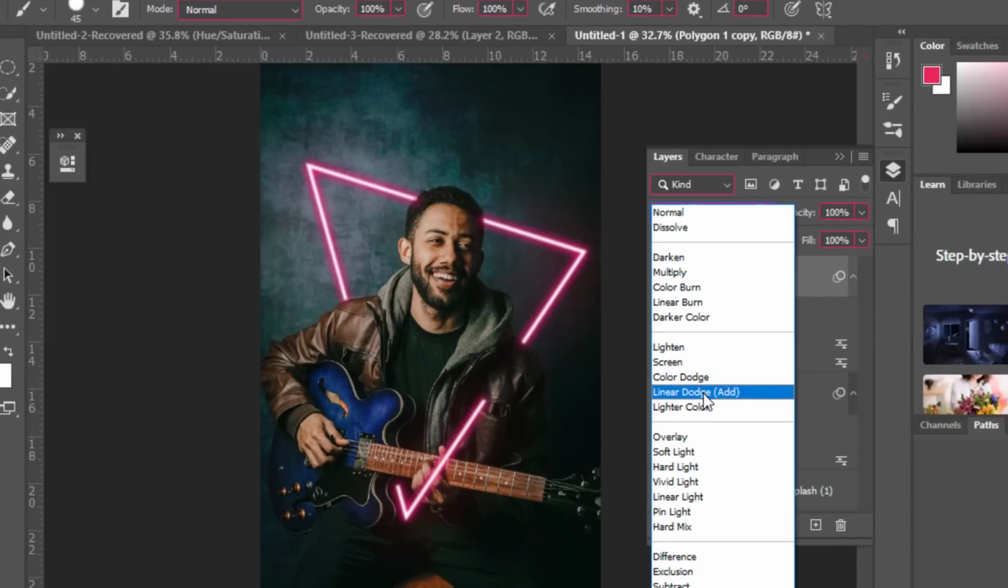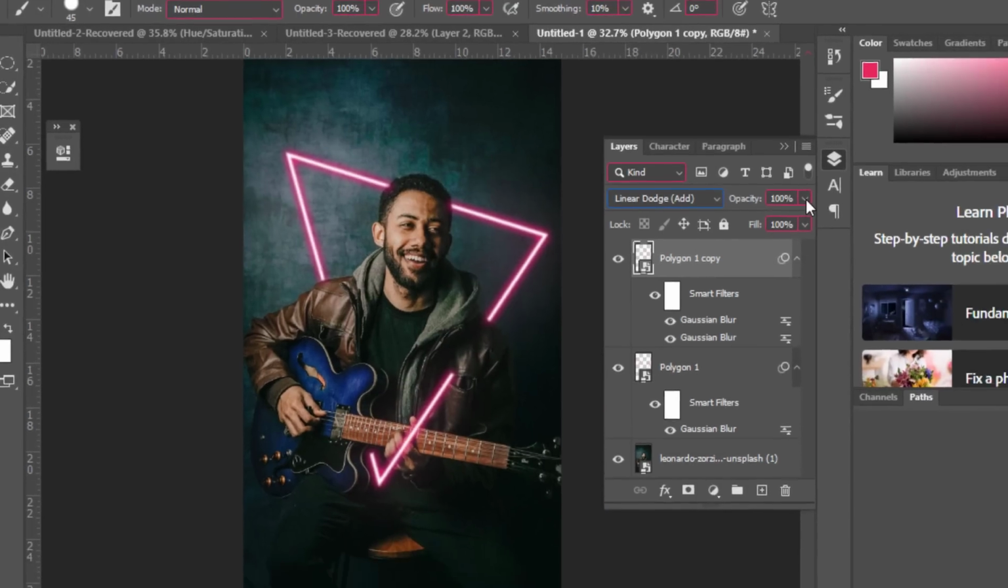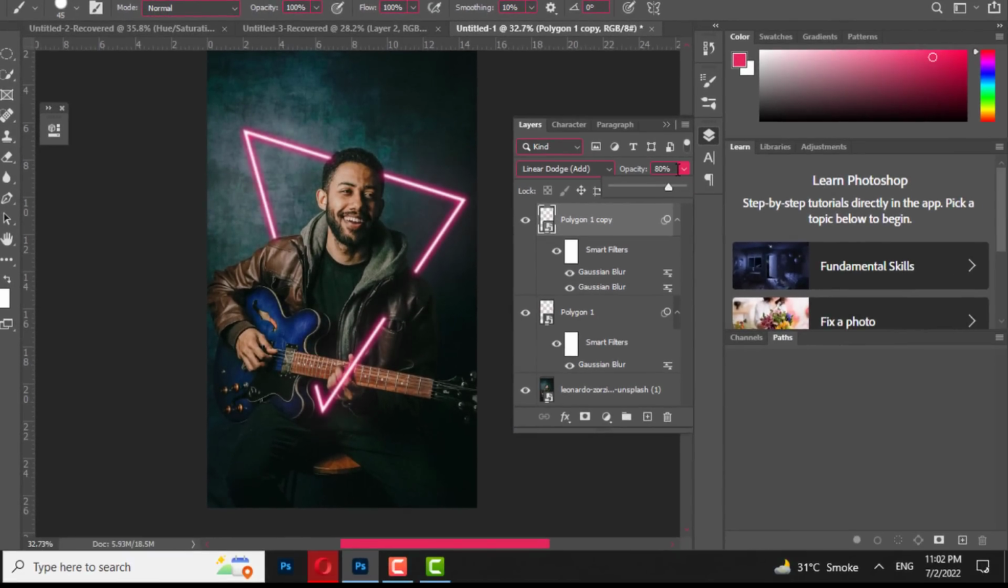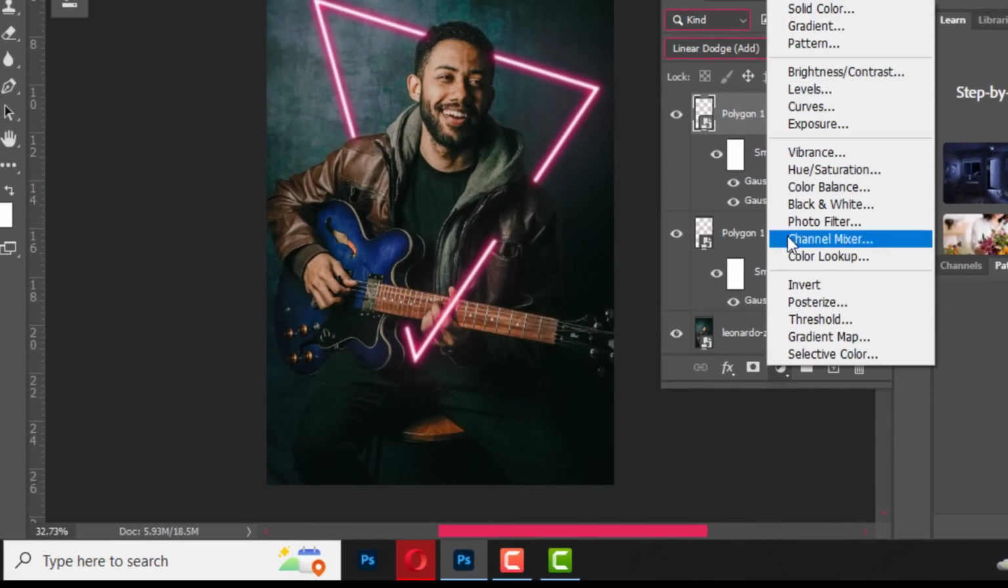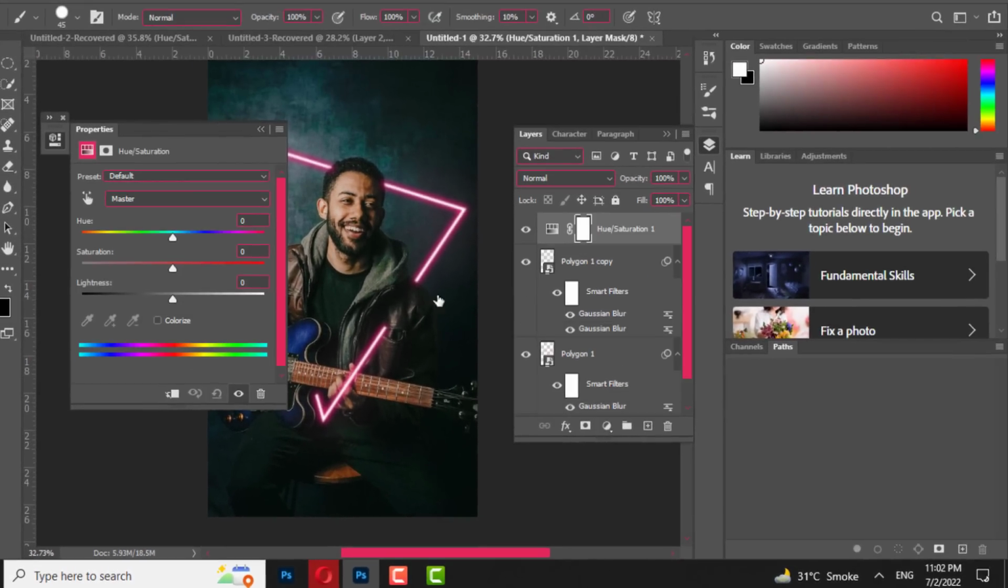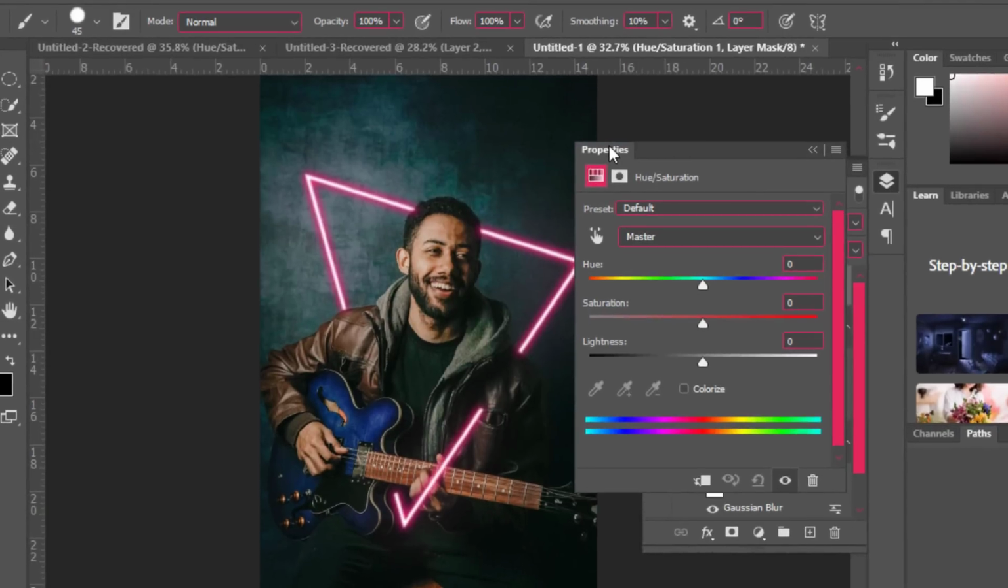Change its blending mode from normal to linear dodge. Decrease its opacity. Now add hue saturation adjustment layer. Check colorize, follow the settings.